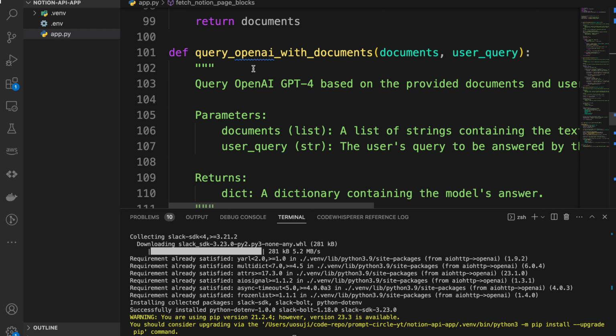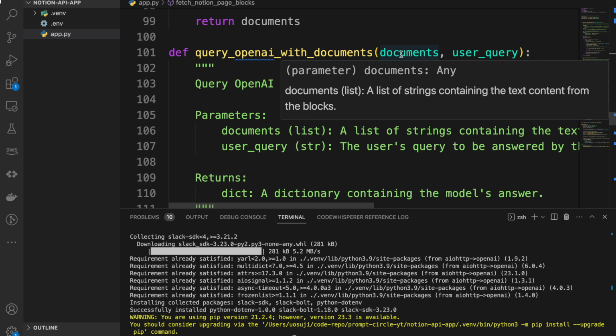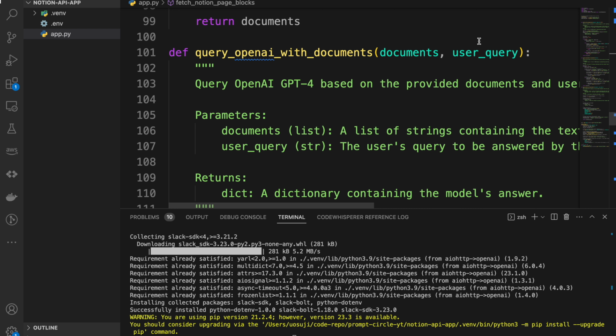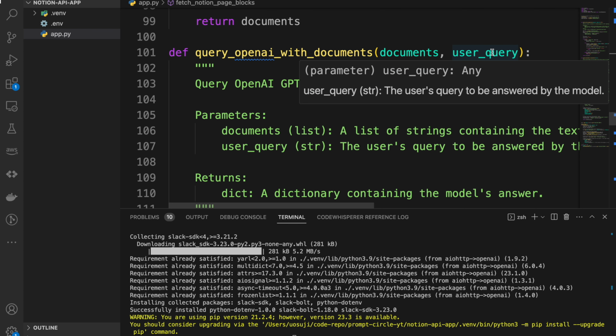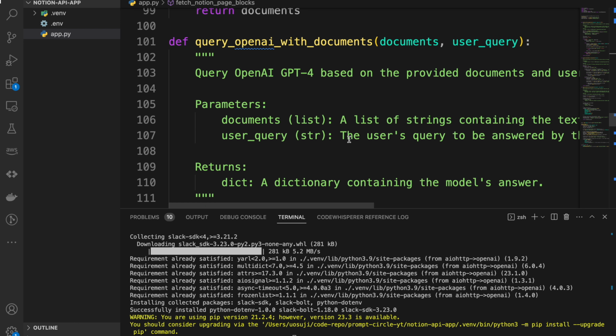So what we're doing basically is creating this function that is going to be interacting with OpenAI GPT, right? We're passing documents. The documents represent all of the documents that we've written from Notion, and your user query is basically a question that you're passing through to OpenAI.